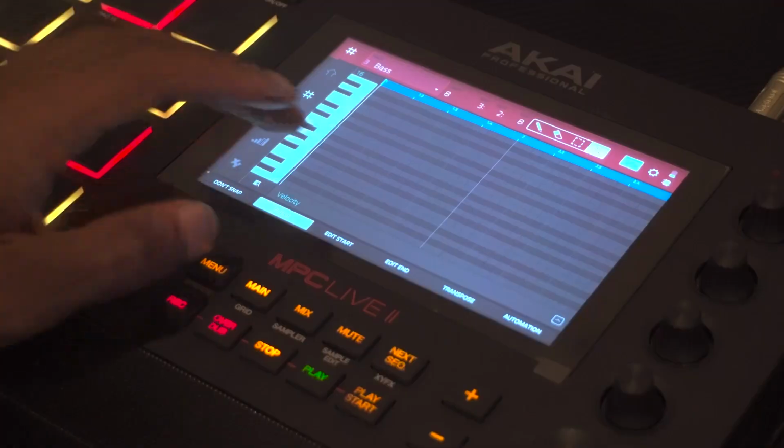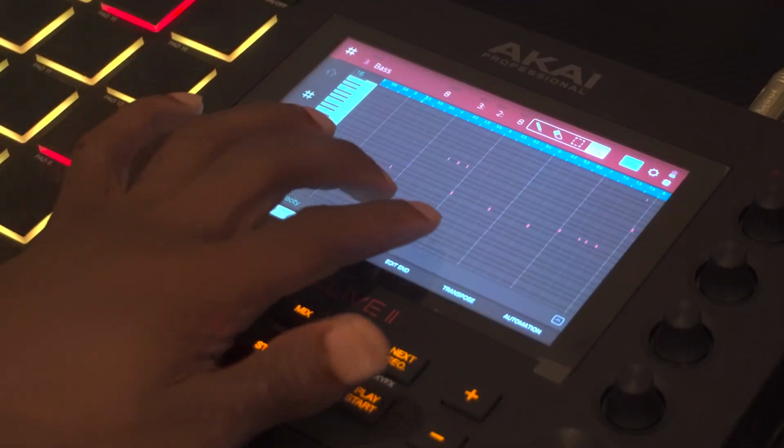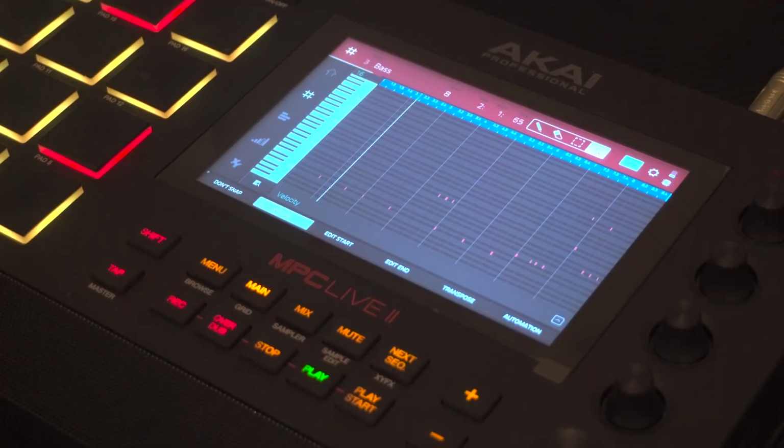Let's look at the grid and see what the pattern is. Pretty much it's a simple pattern, you know, boom, boom, boom, boom, boom, dun, dun, dun, boom.